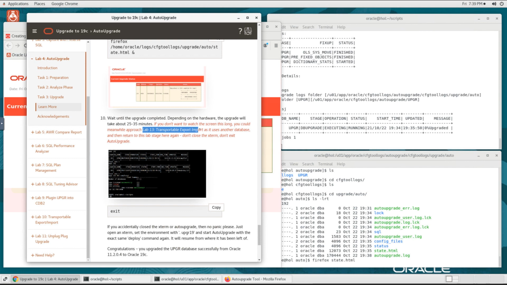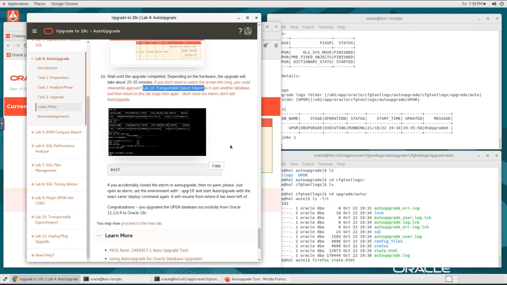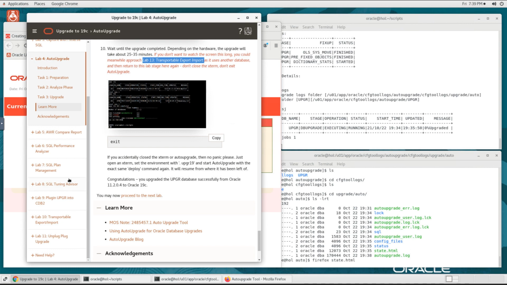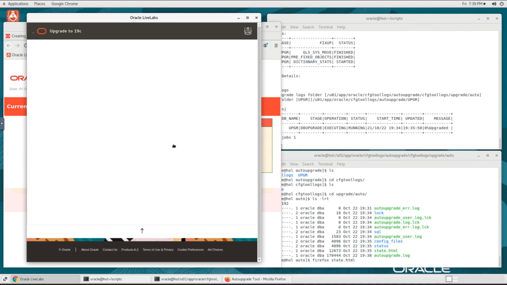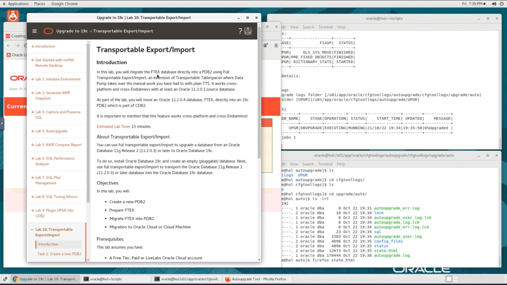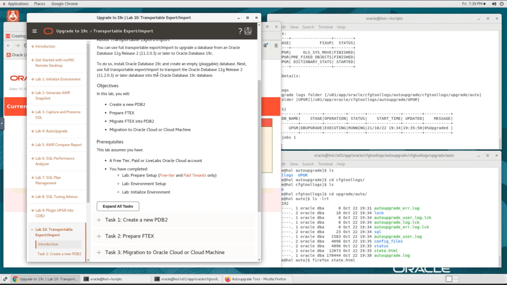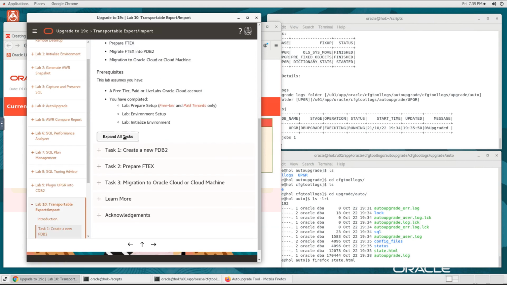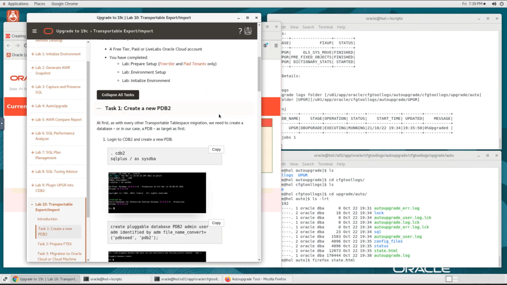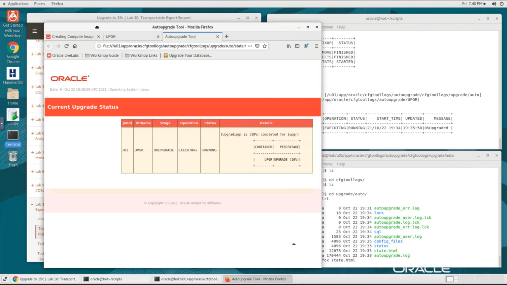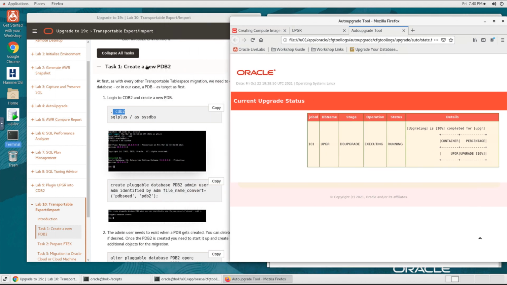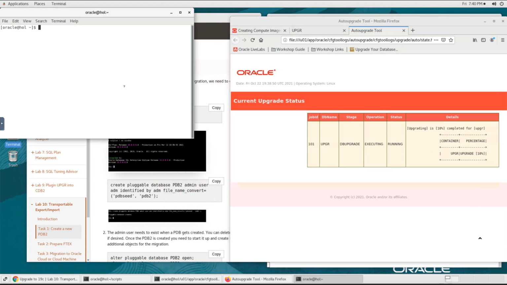Of course, we can play around with the job console a bit and see how we can monitor AutoUpgrade, but feel also free to go to the final lab, Transportable Export Import. And the idea of the Transportable Export Import is now that we use another database in this environment, and we migrate it with transportable tablespaces while my upgrade of the UPGR database, the 11204 database, is running. I migrate now another 11204 database called FTX for full transportable export import.